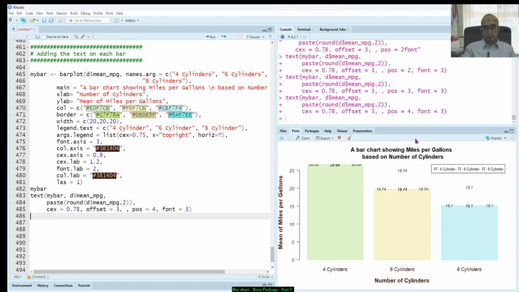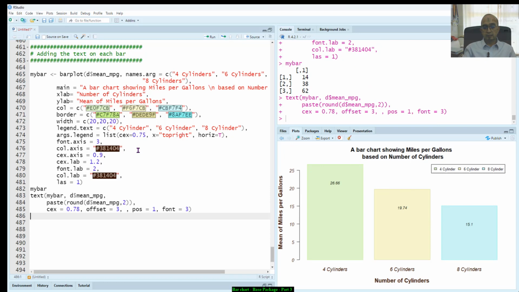pos equal to 3 is on the top, pos equal to 4 on the left side. Maybe pos equal to 1 is the bottom part. So I'm going to maintain it on the bottom part. So we just play around here. So now this is the final text to be input, right?